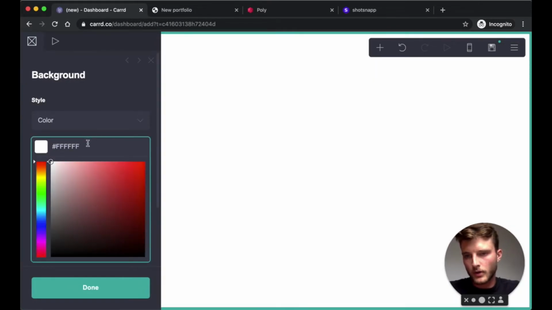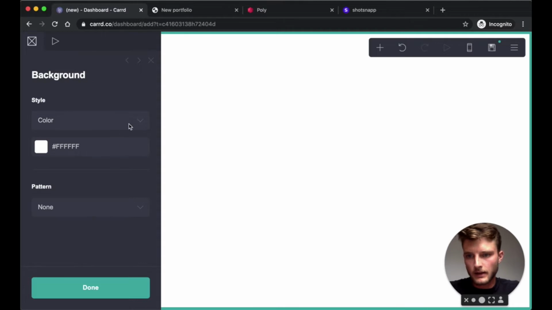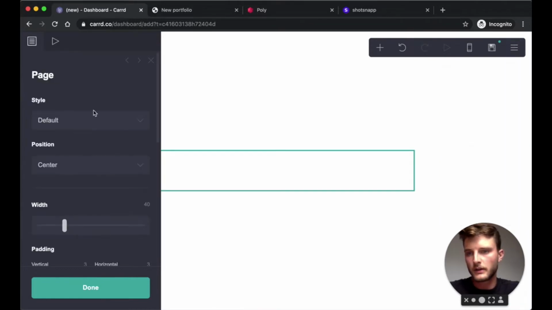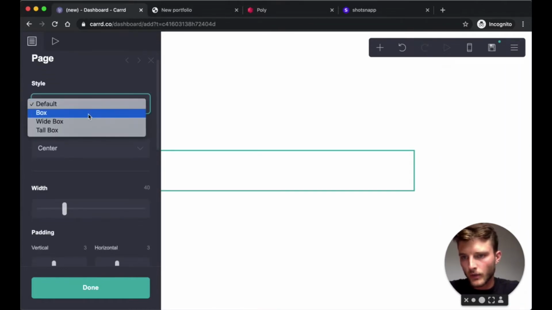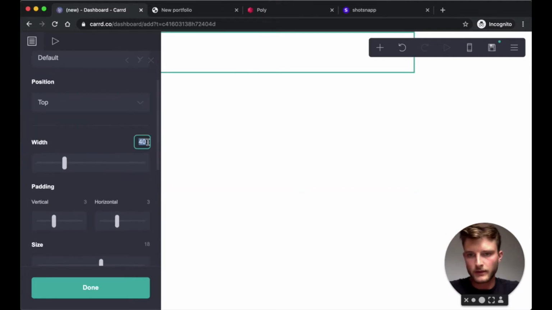You can type the code directly or manage it here in the square. And you can manage, okay, like this. I click colors, perfect. For the background it's okay. And here for the page, we manage directly the main settings. So for the style we want something by default. The position on the top. And the width at 50%.